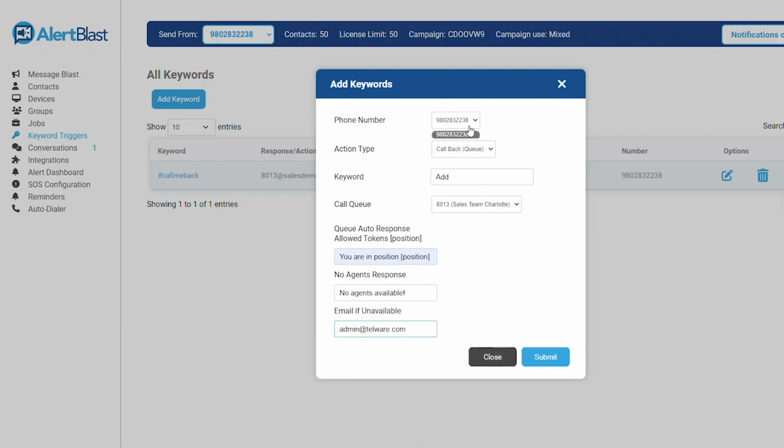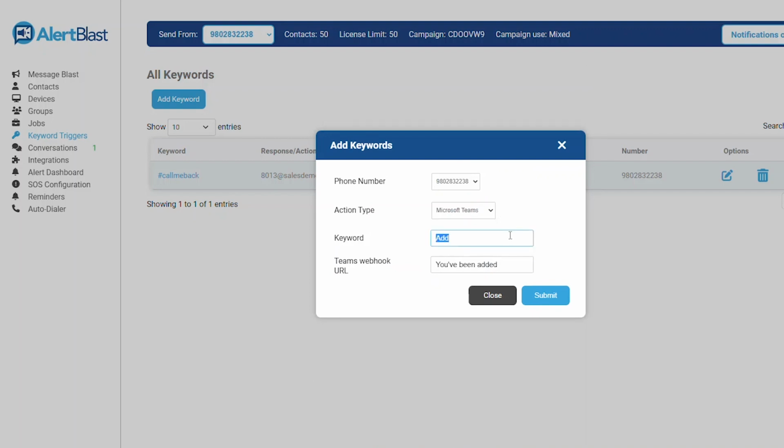For the Microsoft Teams action type, we can post the customer's response into a Teams group of our choice. Just grab your Teams webhook URL and paste that in here.